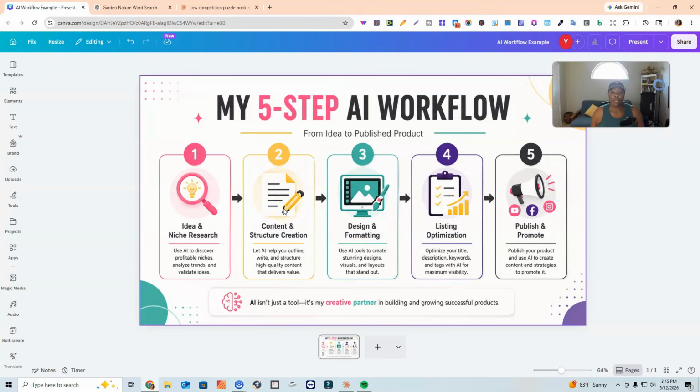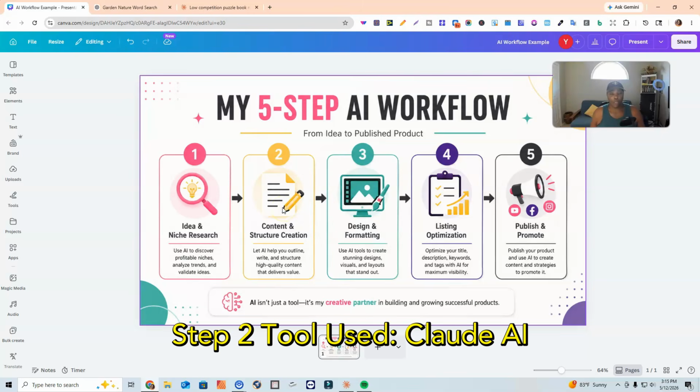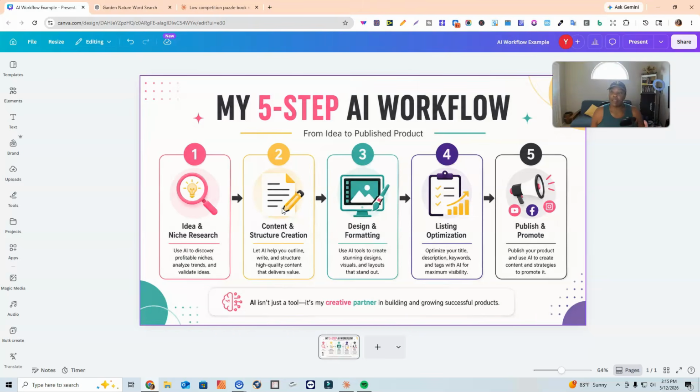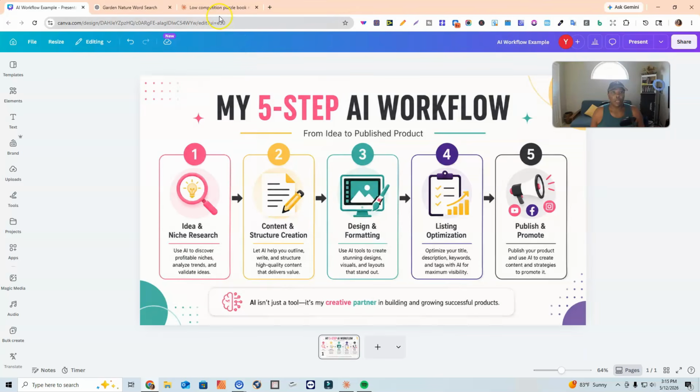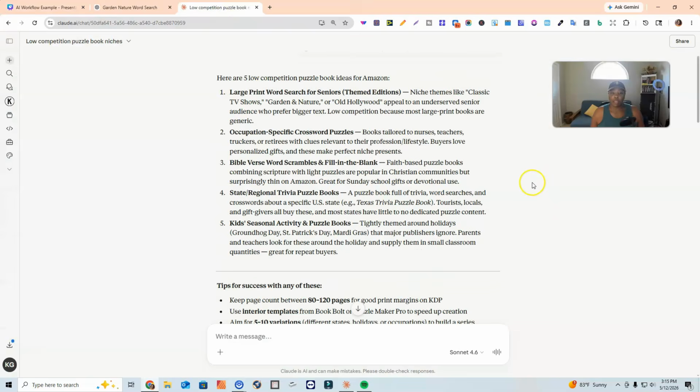Now, for content structure and creation, I actually also do use Claude AI for this as well. It just works better for me with structuring things and just giving me the data that I need to proceed with a project. All right. So we're going to come back over to the AI, into Claude.